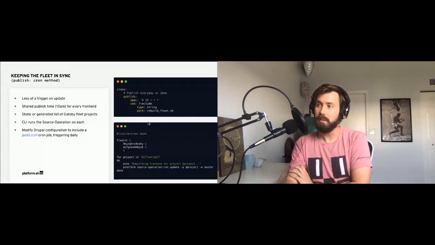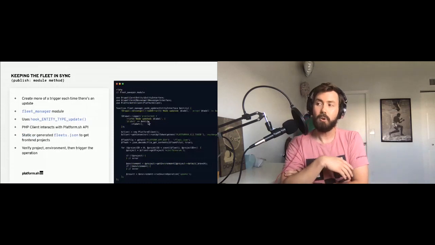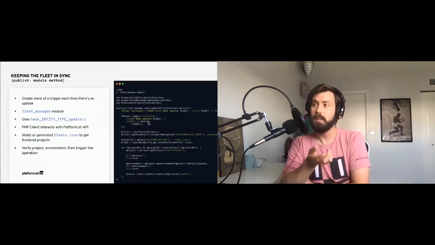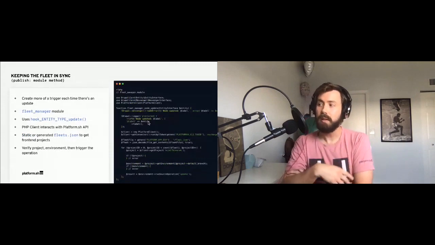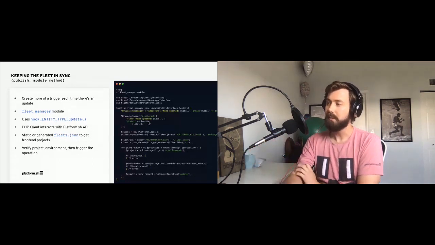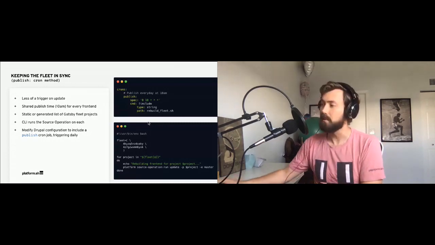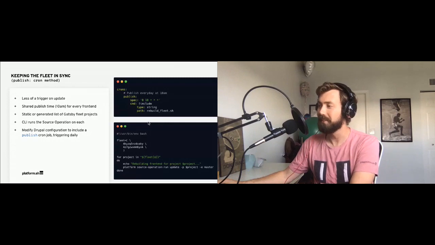Another way would be to include the trigger in Drupal itself. So we can create a custom module that uses this hook entity type update to then get a CLI token from the environment and read in, in the same way I have a list of projects here in this bash file that's just in an array inside this script. I have instead a fleet JSON file with the same list of projects in that JSON file.